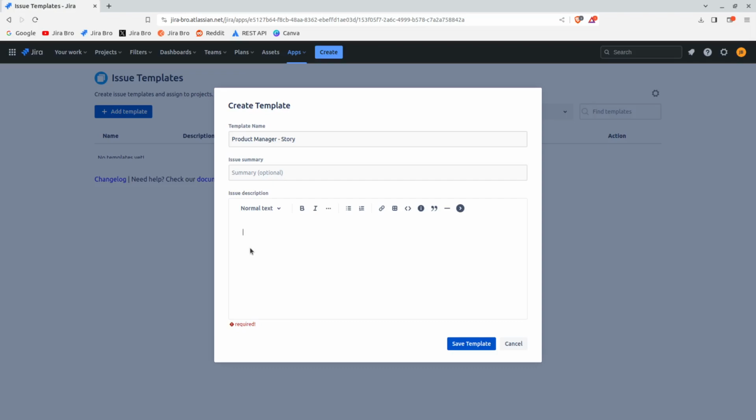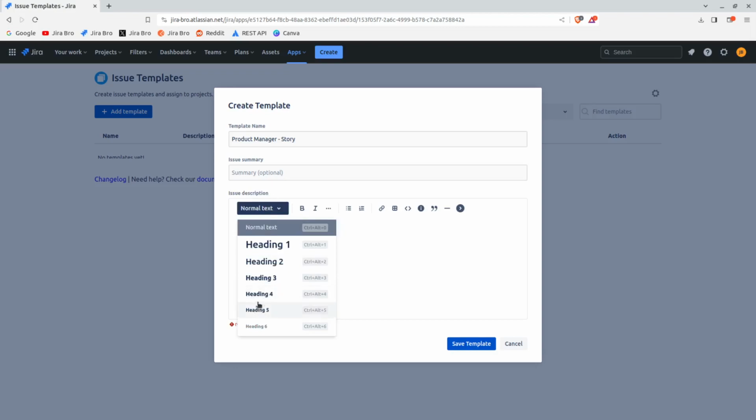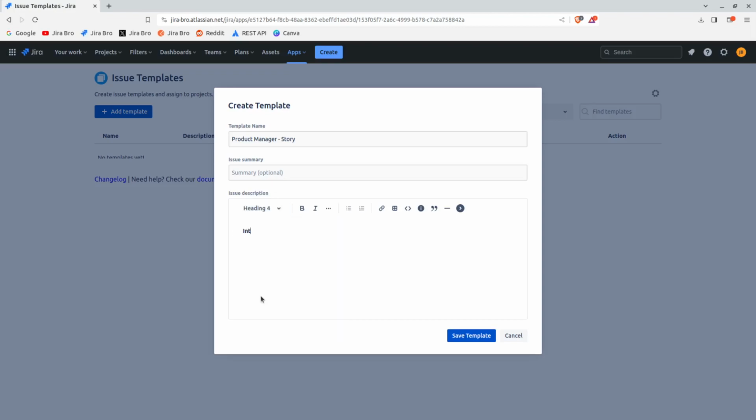So first of all, what I'm going to be doing, instead of having the normal text, I'm going to have a heading in here. I'm going to say this is going to be my introduction, and within the introduction, I'm going to say acceptance criteria. In short, this is everything that the developer needs to complete in order for this story to be validated.